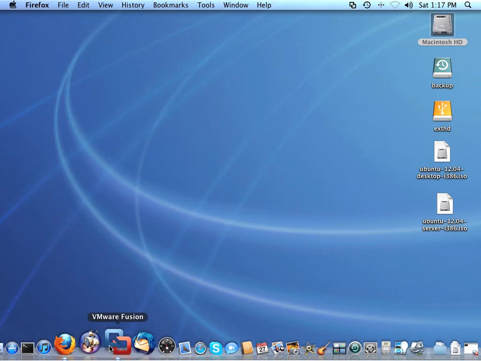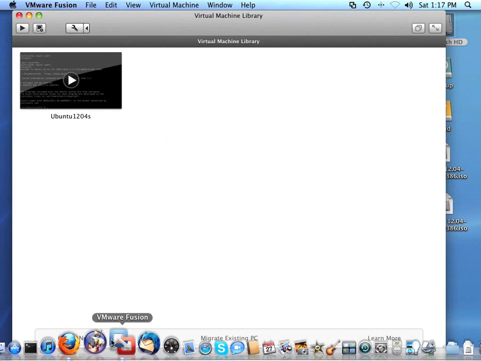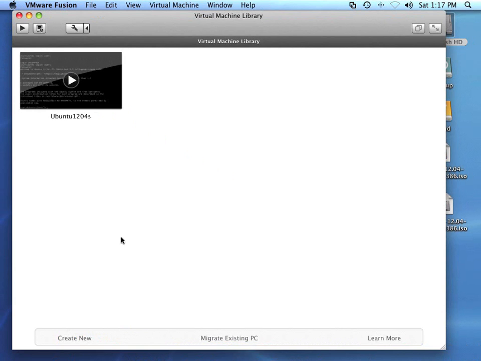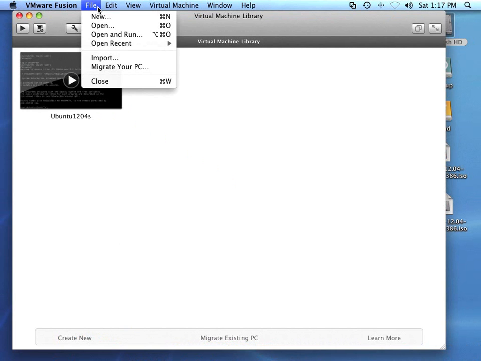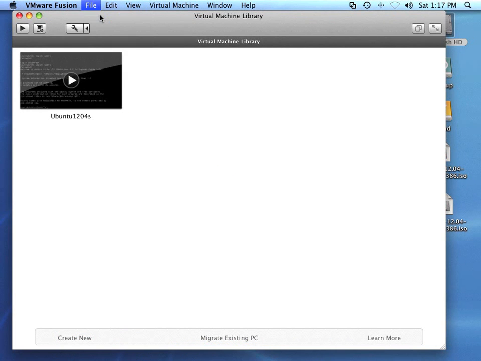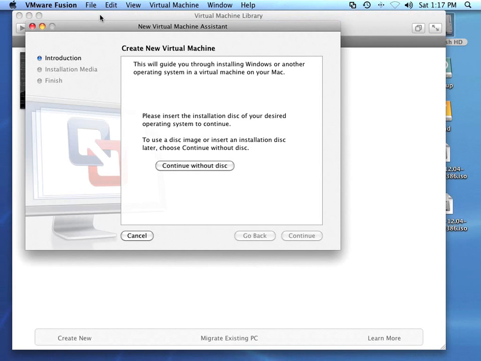Fire up VMware, the Fusion product here. You'll see a screen something like this. Now I already have one virtual machine installed. If this is the first time you're running it, you'll see a kind of a welcome screen. The idea is to create a new virtual machine, so go up here to File, click New, and that'll get the new virtual machine wizard started.